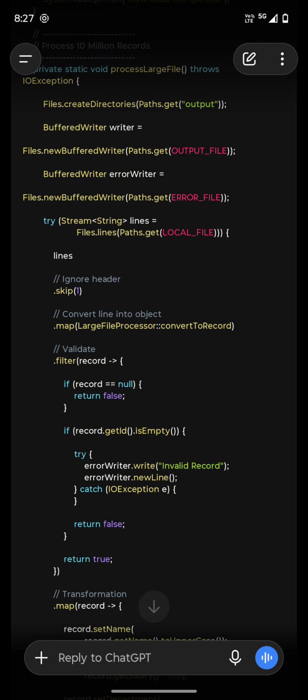Whenever there is a huge file with millions of records and you want to process it line by line, it is better to use the Files.lines statement rather than creating a BufferedReader and an input stream. You don't need to do that; you can directly use it like this. It will be much faster.